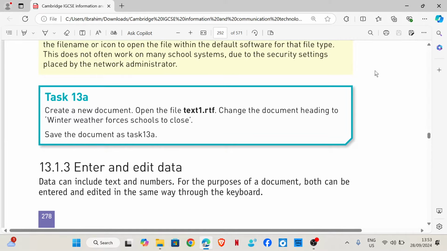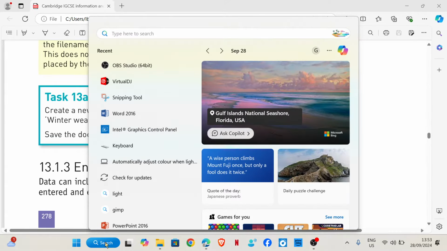In this video, I'm going to show you how to solve the practical task of chapter 13, layout, in the Cambridge IGCSE textbook. So we are going to start with task 13A. It says create a new document. Open the file text1.rtf. Okay, so we are going to create a new document.